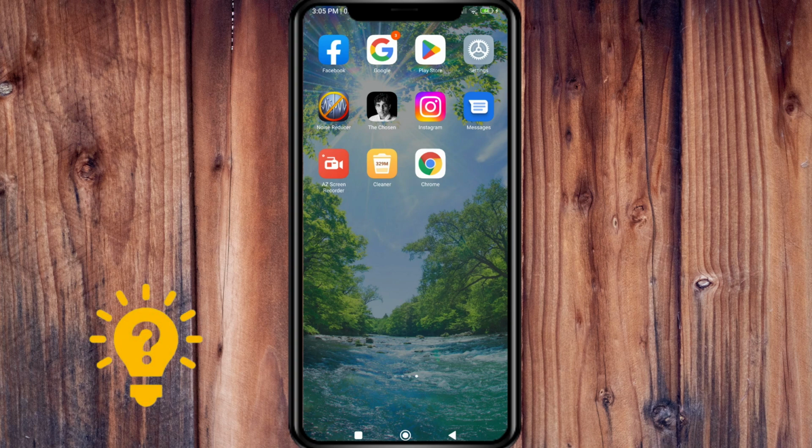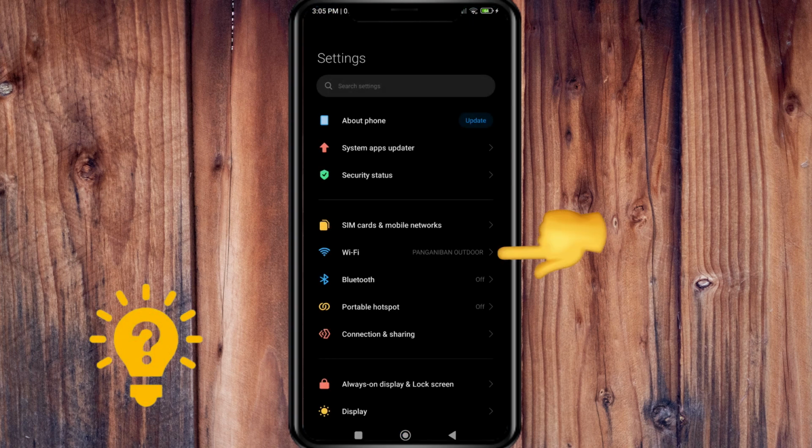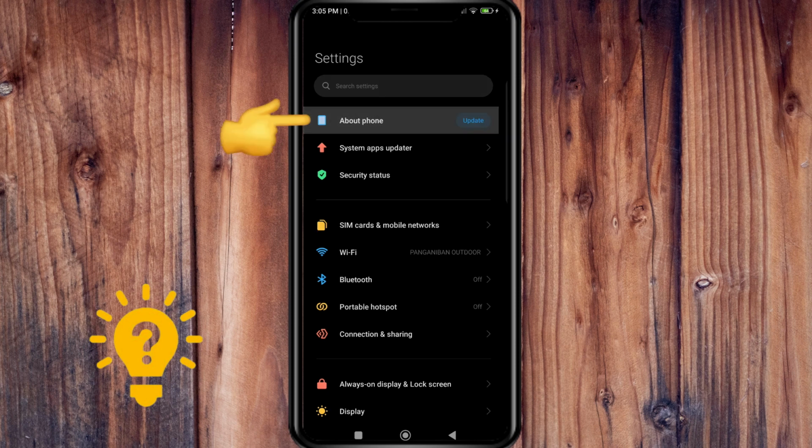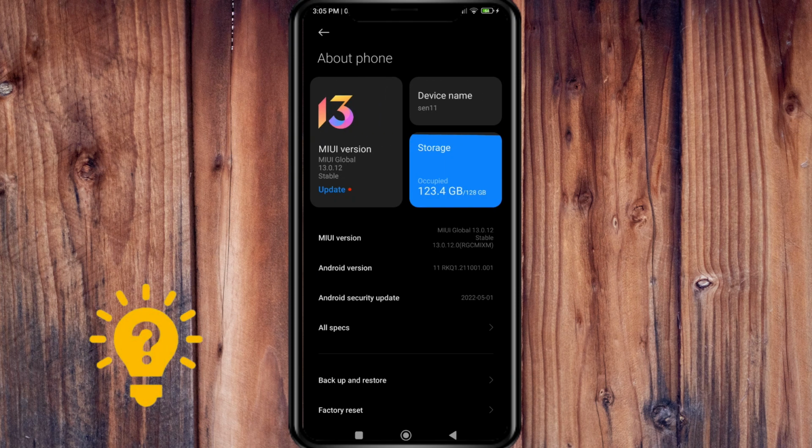So first, make sure that you are connected to the internet via Wi-Fi or mobile data. So here I'm already connected. To check your Android version, I'm here already at settings and tap About phone. Then here on the Android version, to update your Android, you will press Update here.